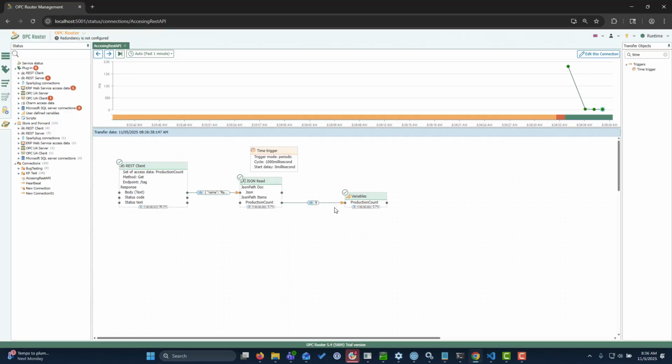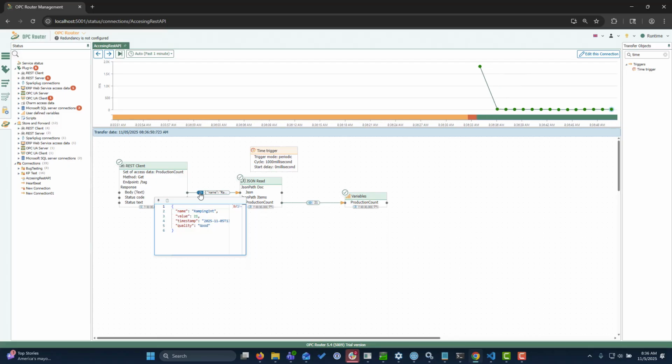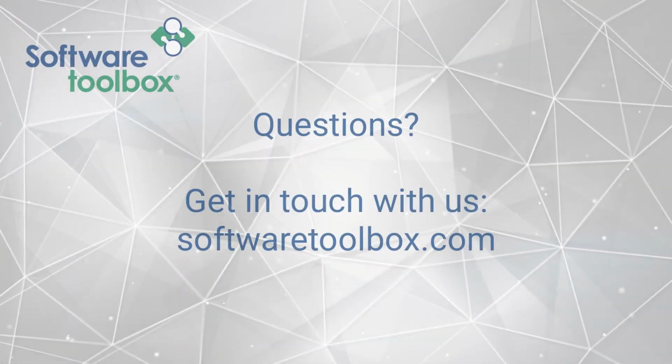We are continuously retrieving data from the API, parsing the production count from the JSON payload, and making it available for any other data connection inside OPC Router. Whether that's logging to a database, sending data to SAP, integrating with PLCs, or powering dashboards and analytics.